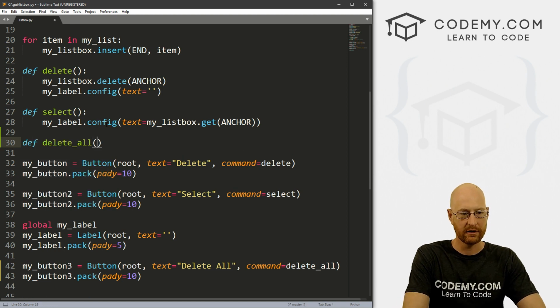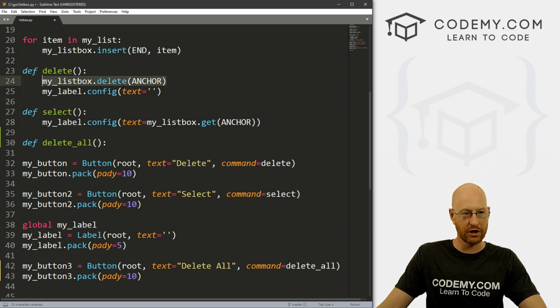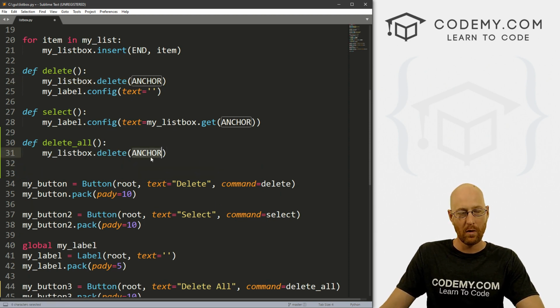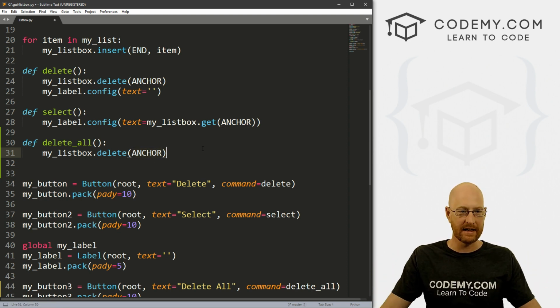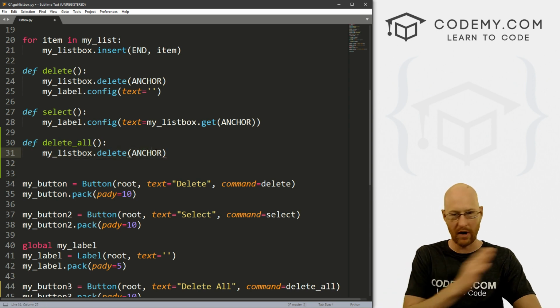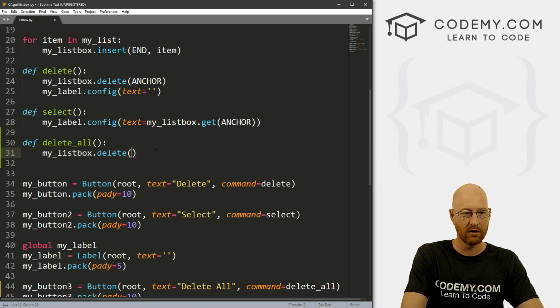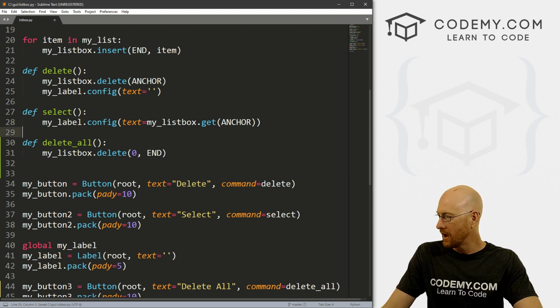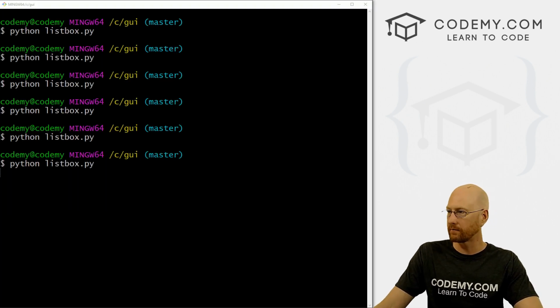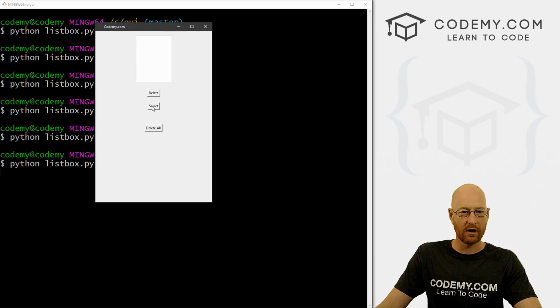So let's go define delete_all, and we need a colon. And I'm just gonna come up to my delete thing, and right here, we use this delete function, right? So we can use that same function, but instead of just referencing anchor, we wanna delete everything. And the items in our list box is basically a list, a Python list. So we can just reference the range of things we want to delete. So we can go from 0 to end. Remember, end's that special keyword that will designate the last thing in our Tkinter widget. So, all right, let's go ahead and save that and run this real quick. And boom, delete all, and that works.